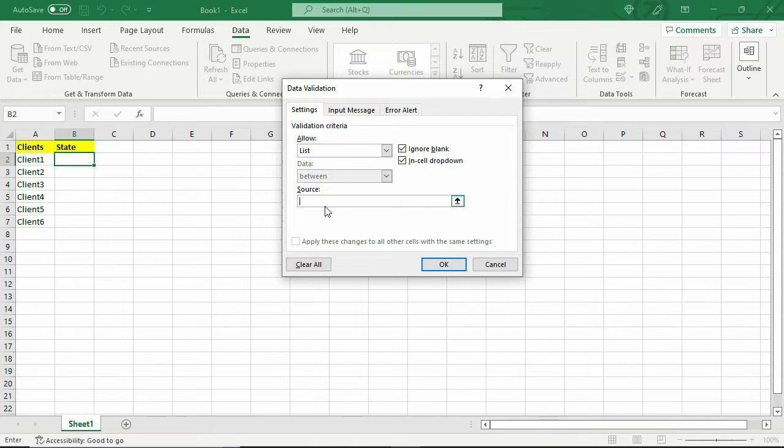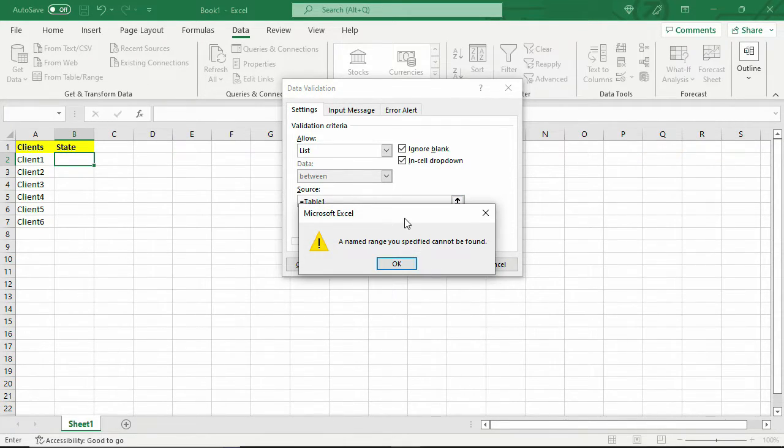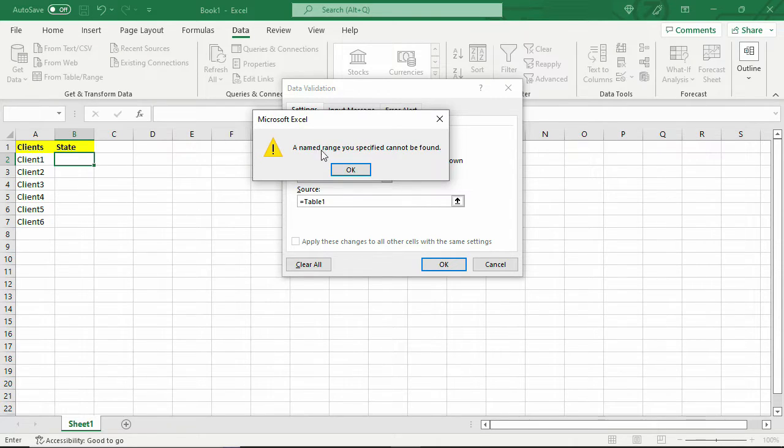There's several ways to make a list. What we're going to do is use a named range. So it's going to come from a table. And the tables usually start with table 1 and so on. If you do this, you're going to find that the named range doesn't exist.